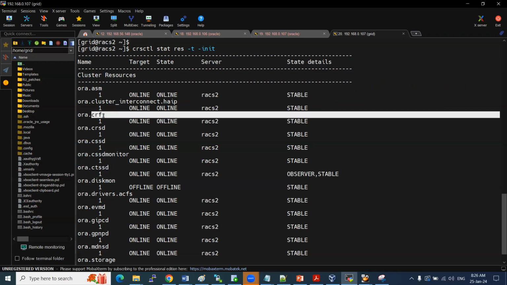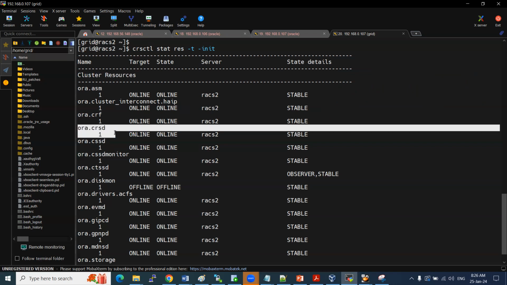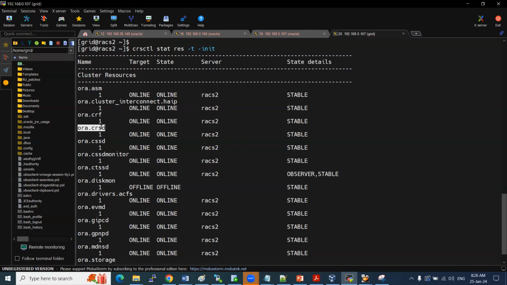And CRF, this is one of the cluster things. I'll tell you later on. And CRSD, cluster ready service daemon, I'll talk about later once this is done.